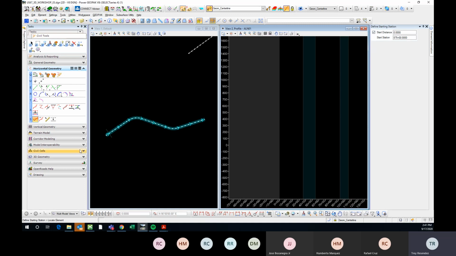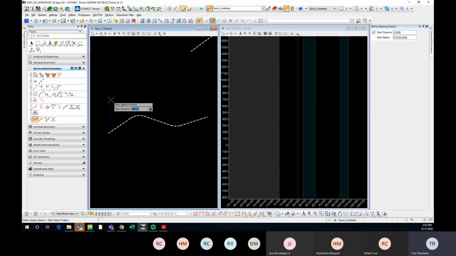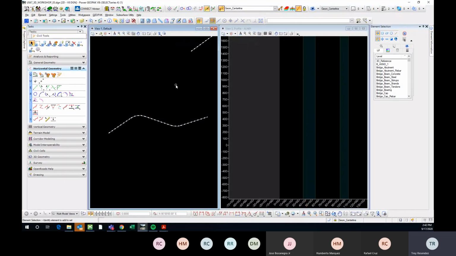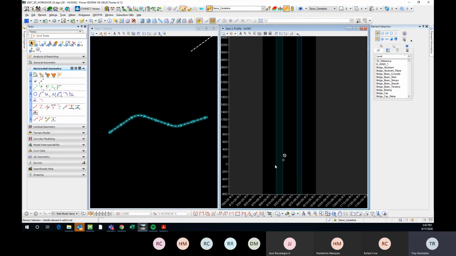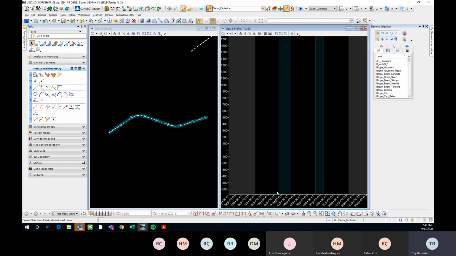So it's saying, what distance from the beginning of your alignment do you want the stationing to start? I usually use 0, but in some cases you would use a different value. So we'll just go ahead and leave that 0. And then we can give it whatever stationing we want. And then we'll just locate the element. We'll either change the start distance or leave it the way it is. We'll left click again. And when we come into our profile view, we can see that the stationing got updated.